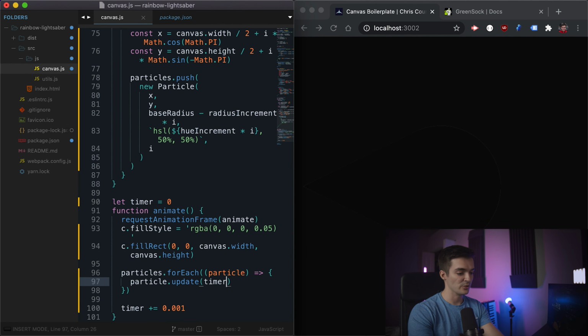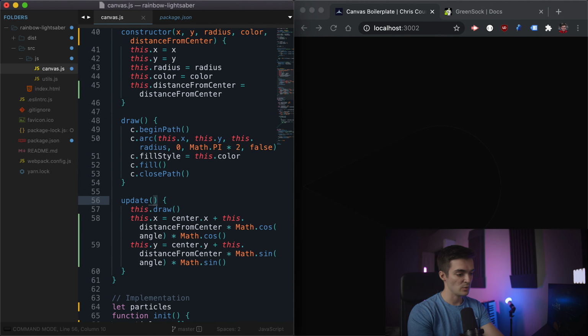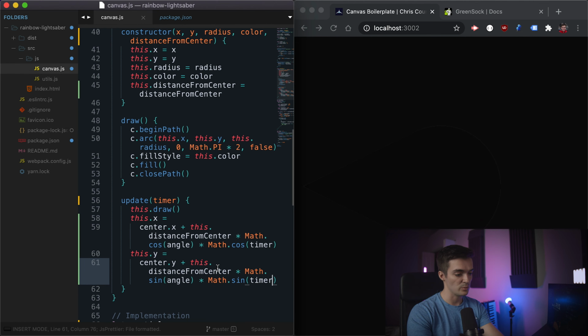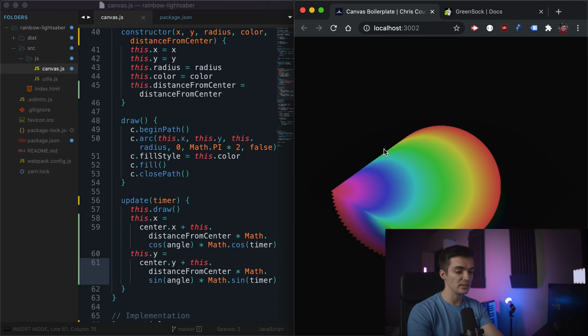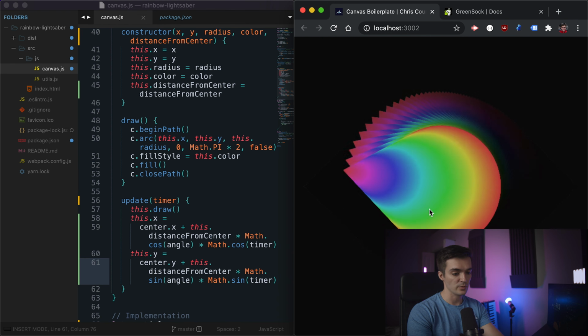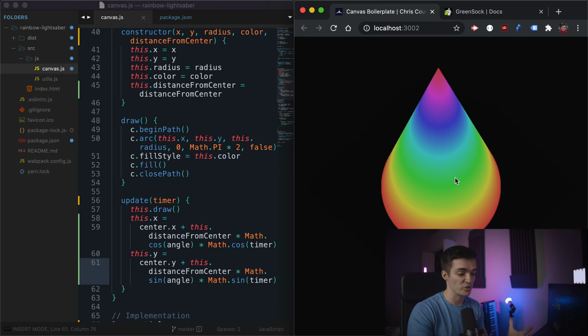And now we can begin using this timer within particle update. So if we pass this through as an argument for each individual particle, now we can make use of it within our update function right here. And now timer is going to increase inside of this update loop. So I save this and refresh the page. Well, now when I move my mouse, we get a completely different look of moving this around. It's kind of like we're in another dimension or looking at this from a different perspective.